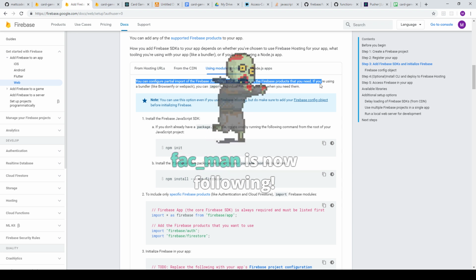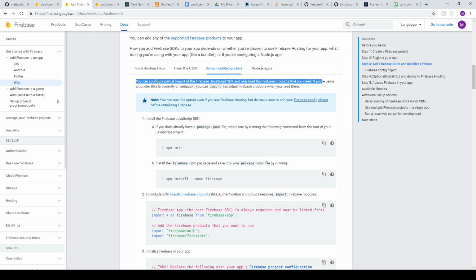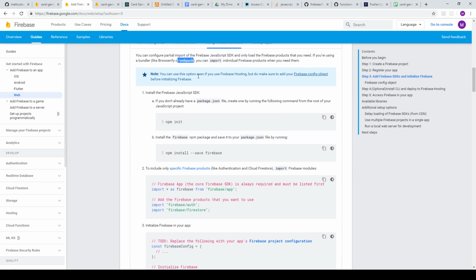Configure partial import. Okay, if you're using a bundler, we are using Webpack via Create React App, I believe. You can import. Okay, you can use this option even if you're using, but do make sure to add before initializing Firebase.